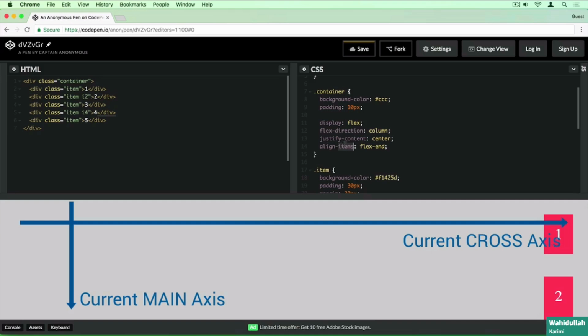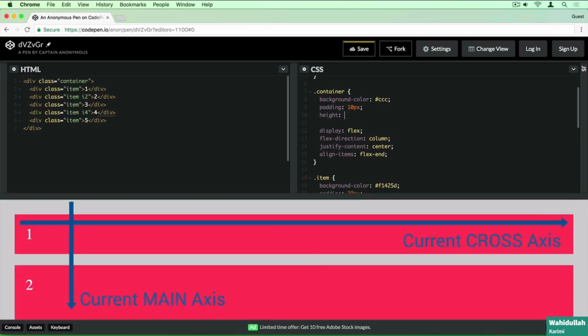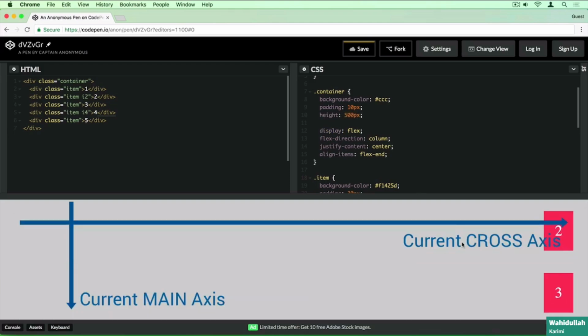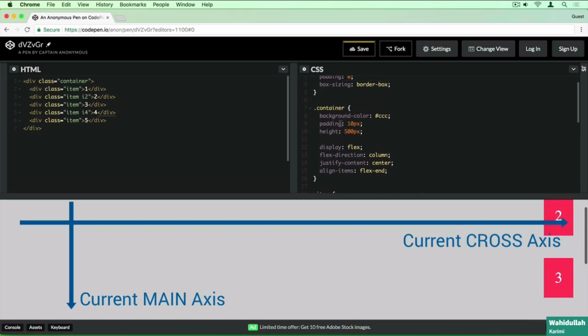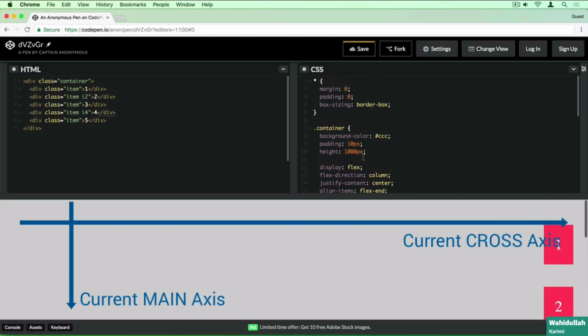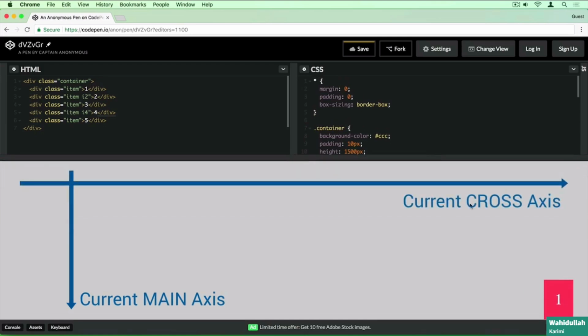Okay? And now just to show you how the justify content works in this situation, let's just increase the height of this container. Okay? To, I don't know, let me experiment here a bit, 500 pixels, for example. No, that's not enough. So 1000 pixels even. Or maybe it should be even more, I guess. So 1500 pixels. Okay, and now let's see what happens here.